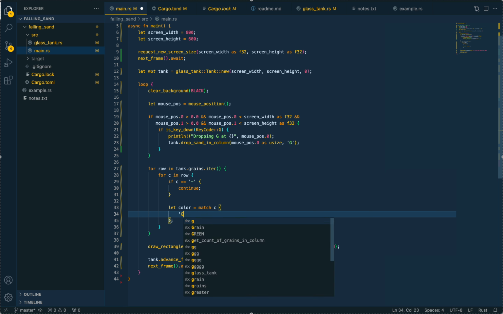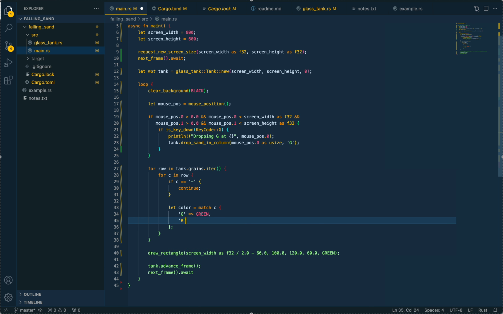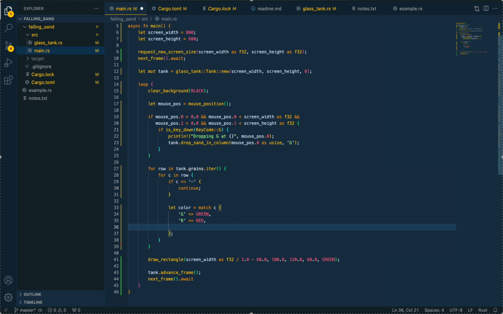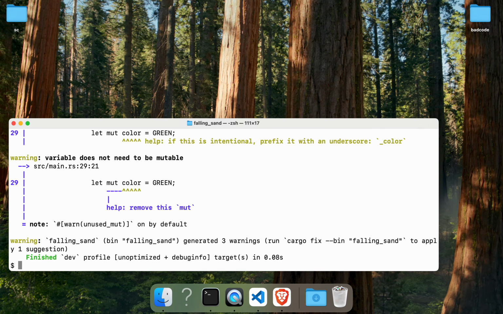Then if I can do G, green, R, red, B, blue, everything else, let's make it purple just to show that it's not really what it's supposed to be. That makes sense? That makes sense to me.